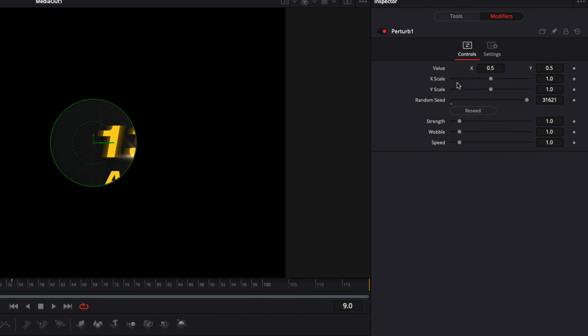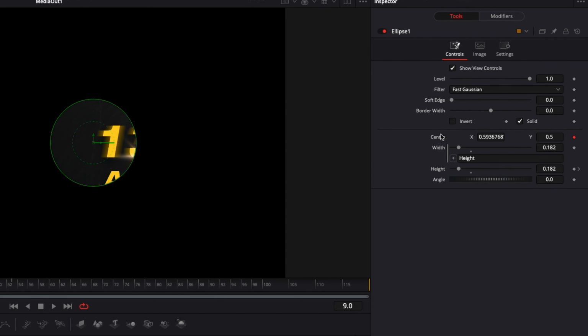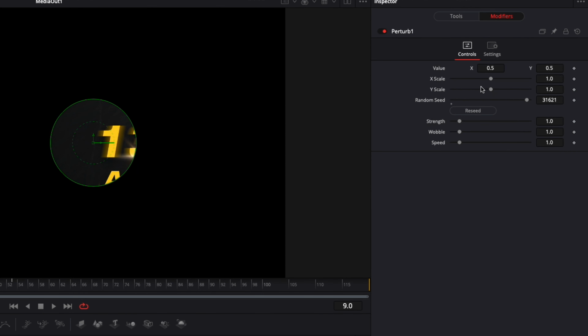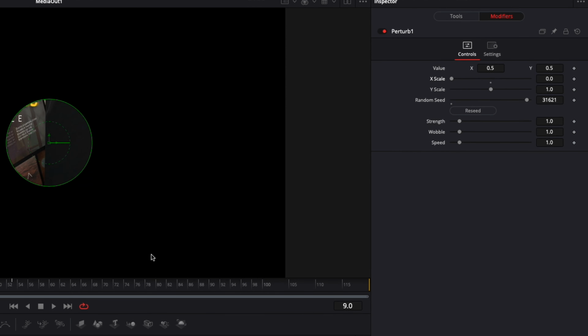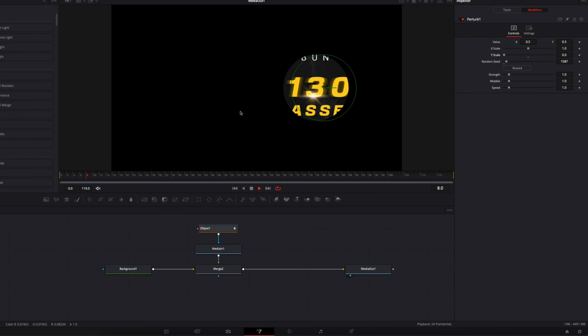Here in the modifier, you will sometimes have different parameters depending on what you're using. So here, for example, because I've applied that modifier on position, I have other resources that I didn't have, for example, with the color. So now we can adjust the X scale. If I adjust the Y scale, it will do it only horizontally.